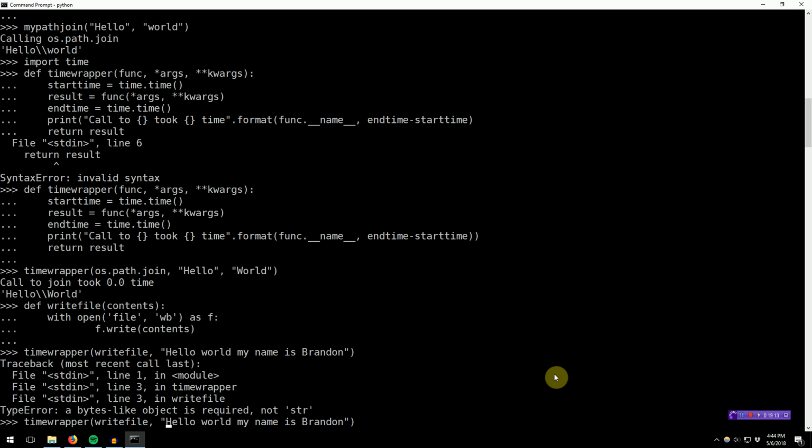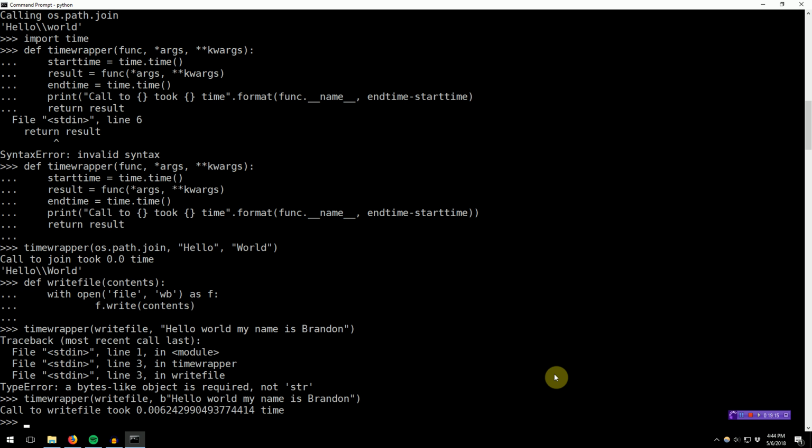So you can see that, first of all, the result was nothing. And second of all, we got a nice 0.006 time for actually writing contents to a file on disk. So this kind of wrapping and passing in variadic arguments to subfunctions will be useful when we learn about a thing called function decorators, which is a very nice feature of Python.